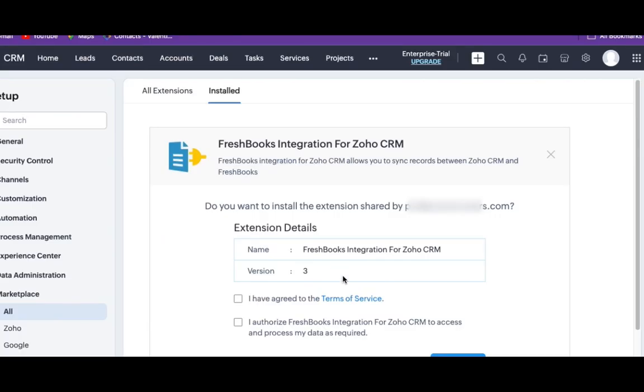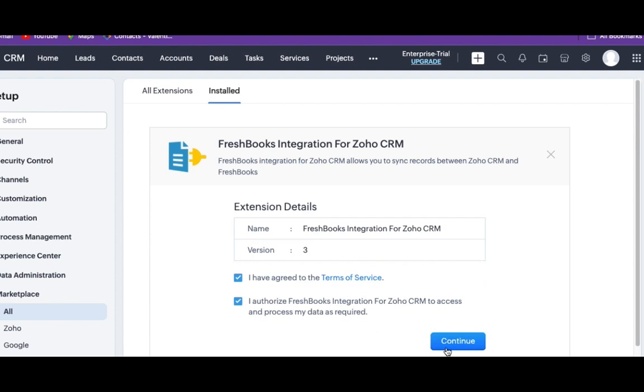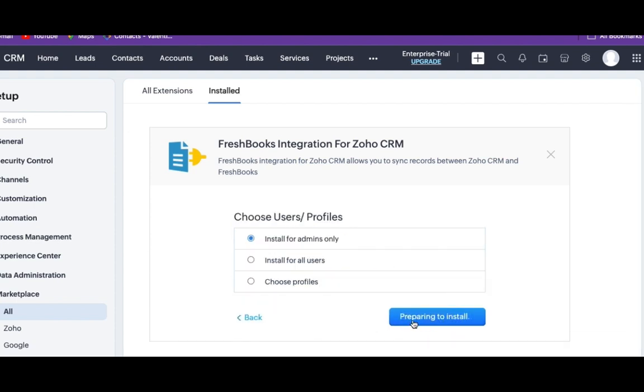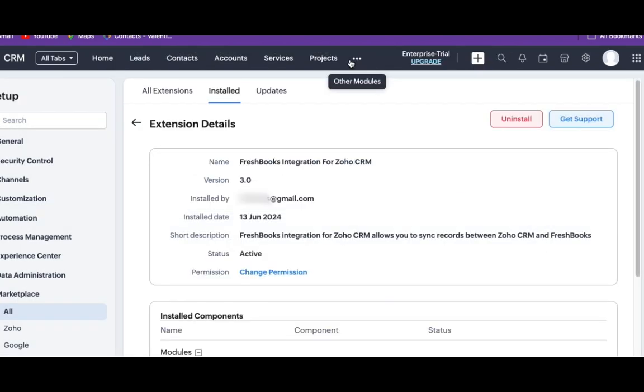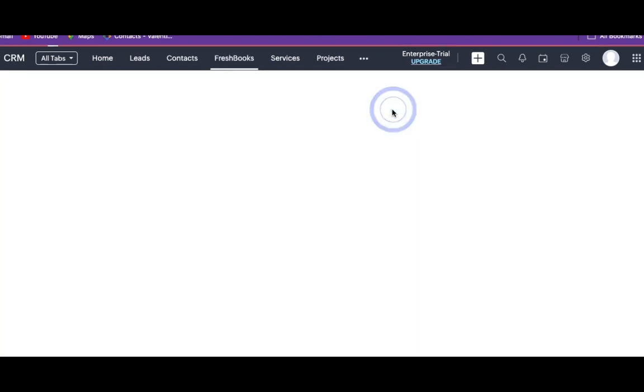Install the extension from Zoho Marketplace. Our extension installation window will be displayed. Follow the on-screen instructions for successful installation. Once installed, access the extension by navigating the menu bar and selecting the FreshBooks extension.